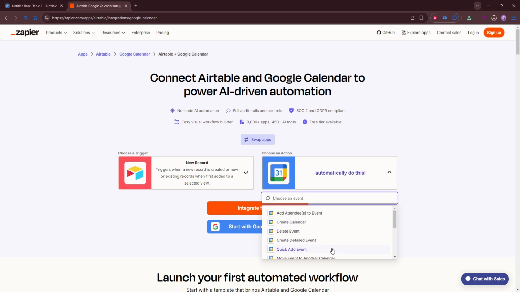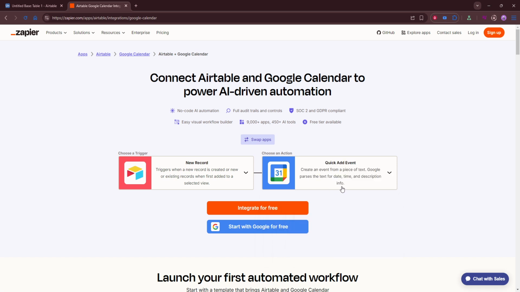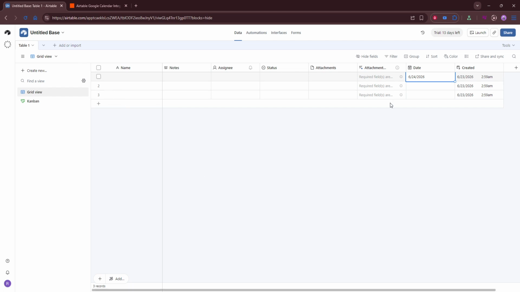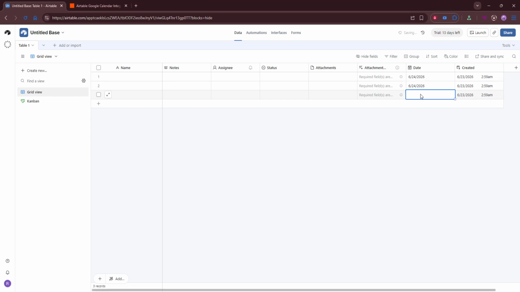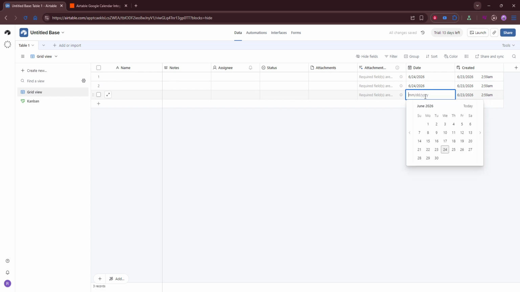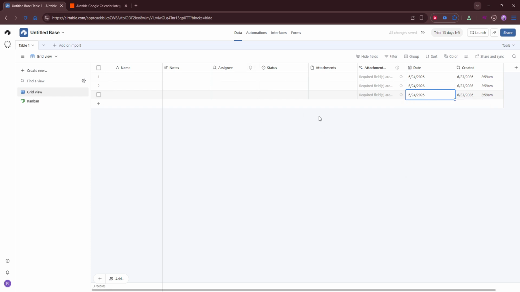Now map the event details. This is the part where you match your Airtable fields to the Google Calendar event fields, such as the event title, date, time, and description. Make sure each field is matched carefully so the event appears with the correct information. Clear mapping is what makes the automation useful and accurate.